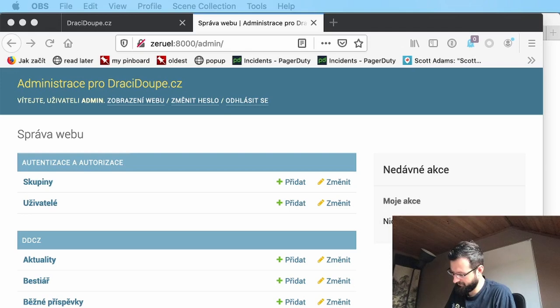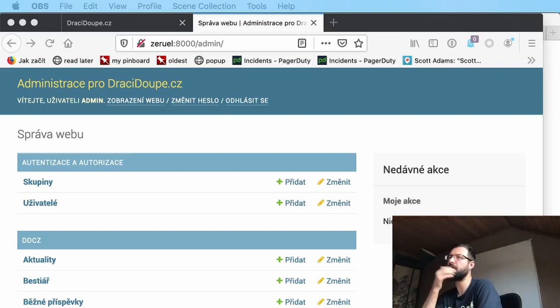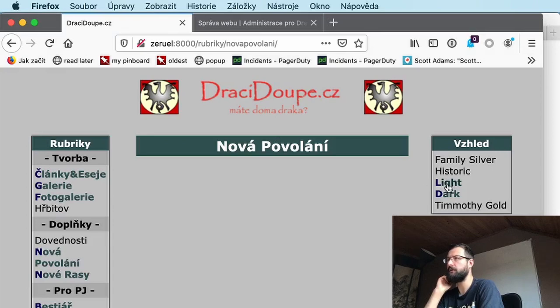So, Django admin login kills OBS. I don't want to open my standard tools here, so I'm making a note on paper. Anyhow, so now we actually have some environment set up.